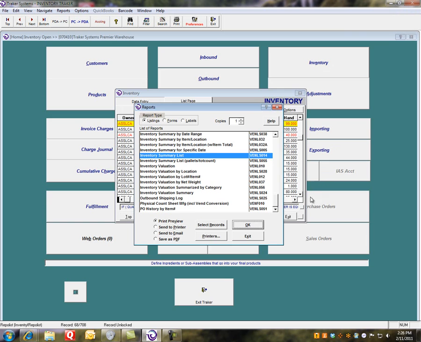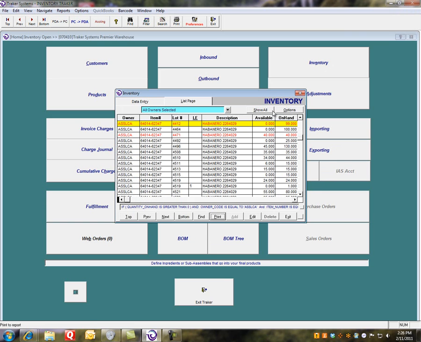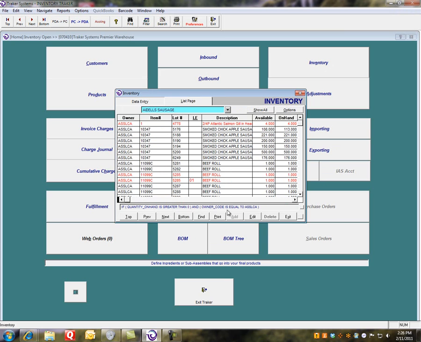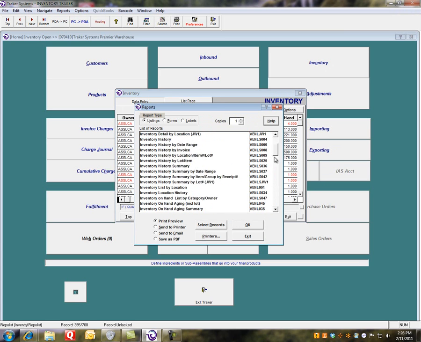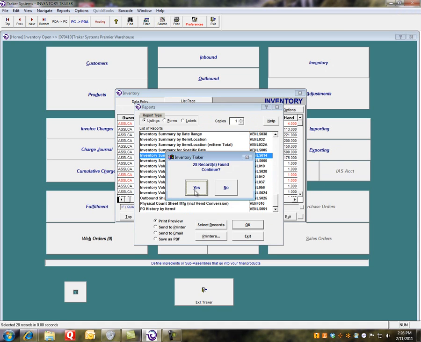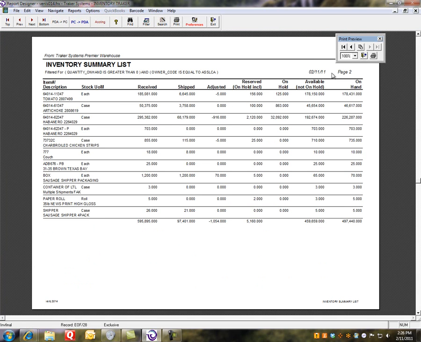Well, maybe we'd like to see everything in inventory for Adele's. I hit show all, filter at the owner level. Now I can run any kind of a report that I like. How about a summary? Go to my second page. There's my habaneros, but everything else in inventory, what's been received, shipped, adjusted, and what's on hand.